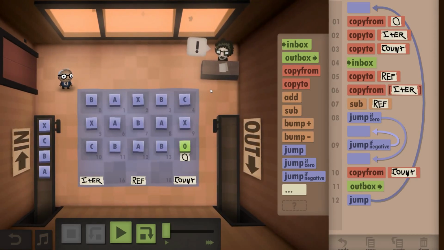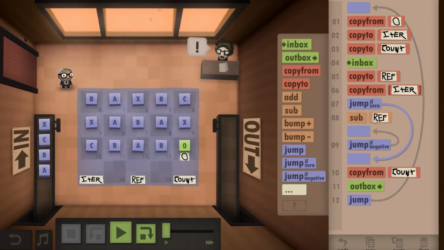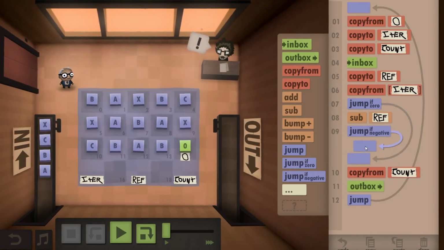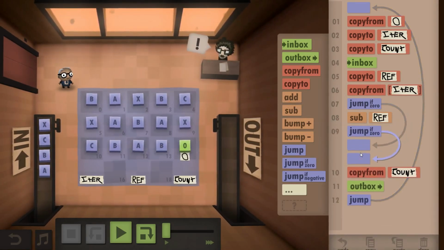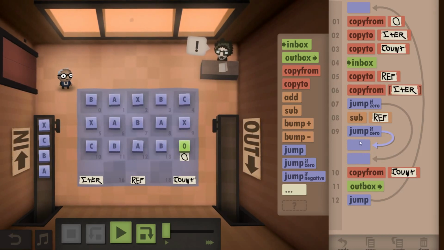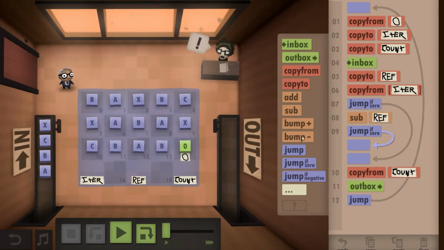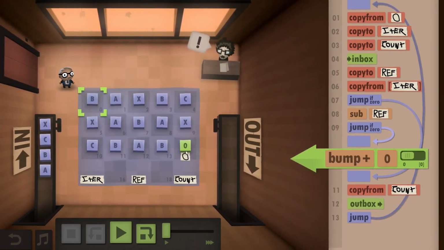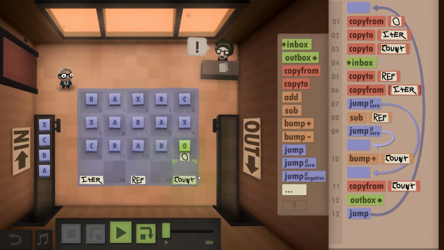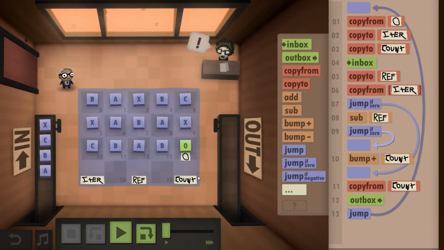That way, when we reach the 0, it'll actually be in our hands. So if it's 0, we want to skip the comparison step. But if it is not 0, we want to subtract it. Now if the subtraction comes up 0, we have the same letter, which means we need to bump the count. That's right.